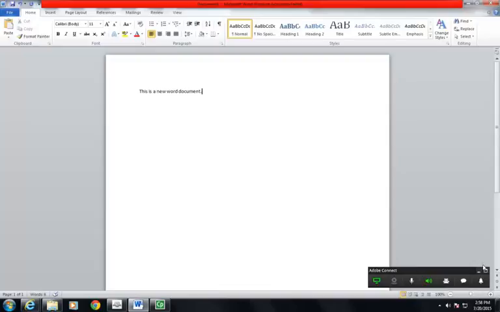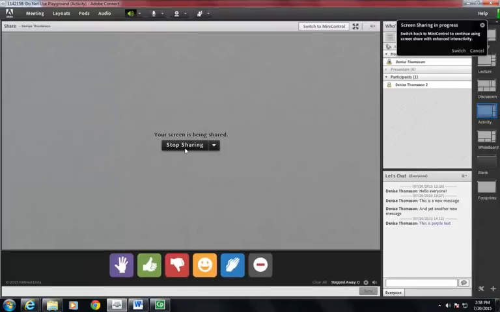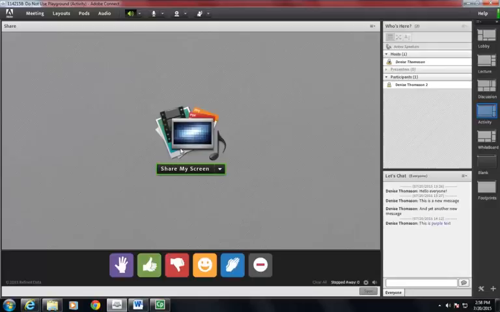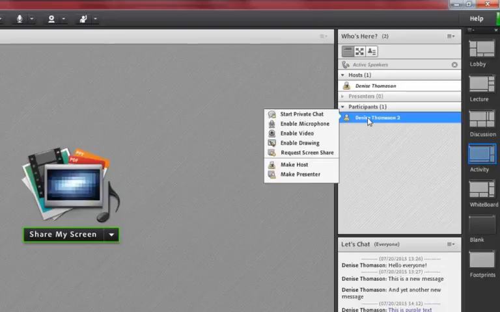So I'm going to jump out of my screen share and stop sharing my screen. So now if I wanted to see what the student was doing, the student is having some difficulty working on a particular exercise that we're doing. So all I have to do is come over here to my Who's Here pod, and I can go to the name of the student that I want to interact with.